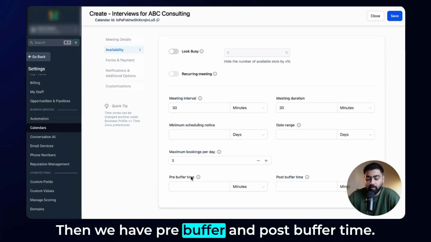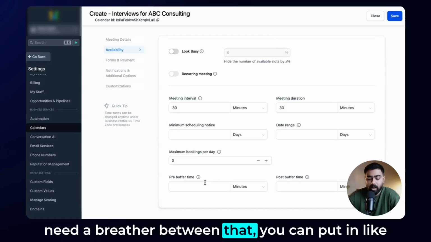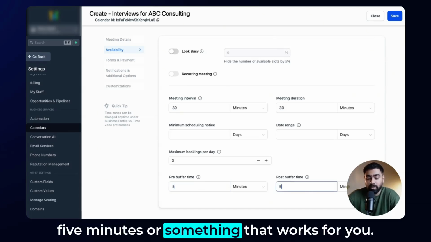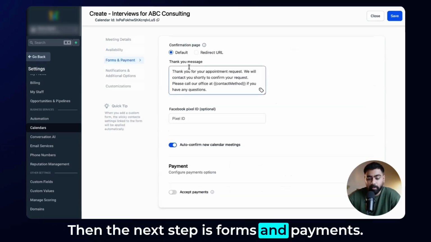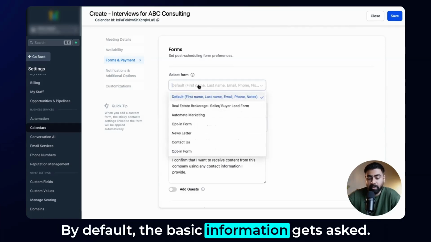unavailable. And then we have pre-buffer and post-buffer time. So if there are consecutive interviews and you need a breather between that, you can put in like 5 minutes or something that works for you. Then the next step is forms and payments. Here you can customize the form if you need to. By default, the basic information gets asked.